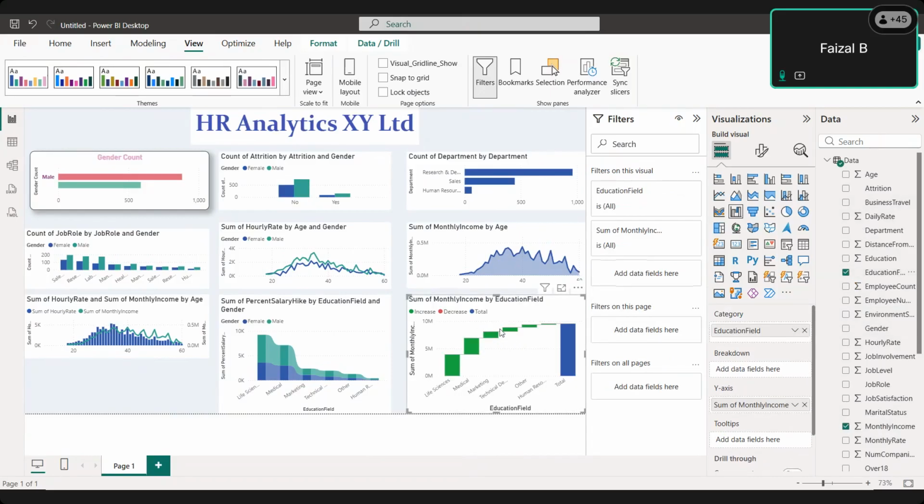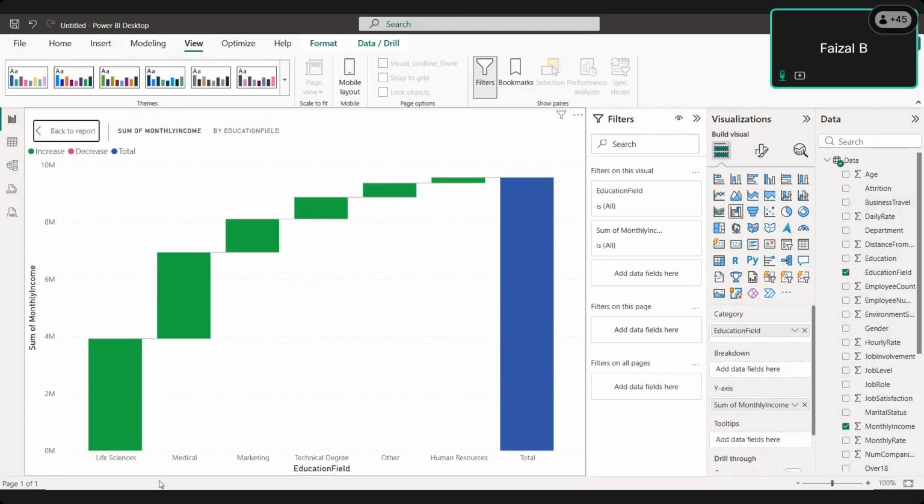Okay, so this is an example for waterfall chart. So the total monthly income is around 9559309. Okay, this is the total income, and how this total income is divided among different education field.